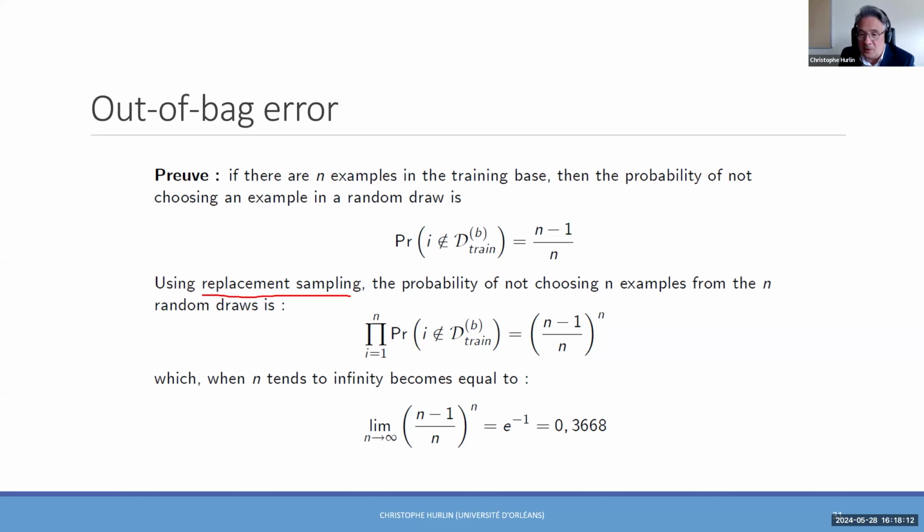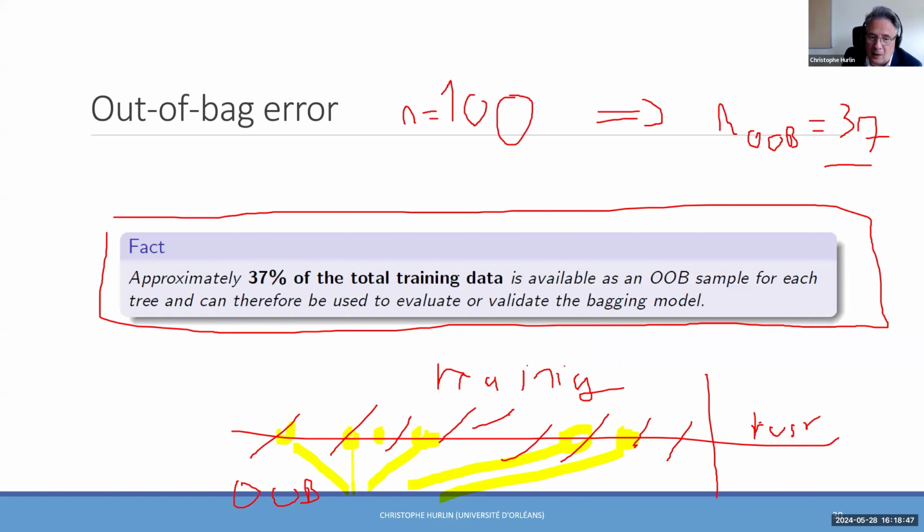We have a replacement sampling. So the probability of not choosing n examples from the n random draws is ((n minus 1) divided by n) to the power n. This is approximately equal to the exponential of minus 1, and this gave you 0.3668. Okay. This is the idea of this asymptotic result about the out of bag.